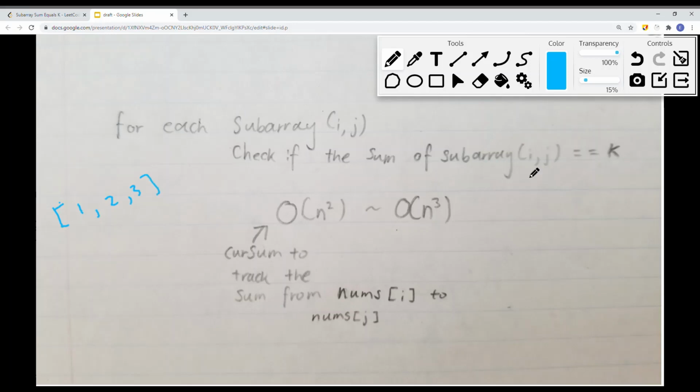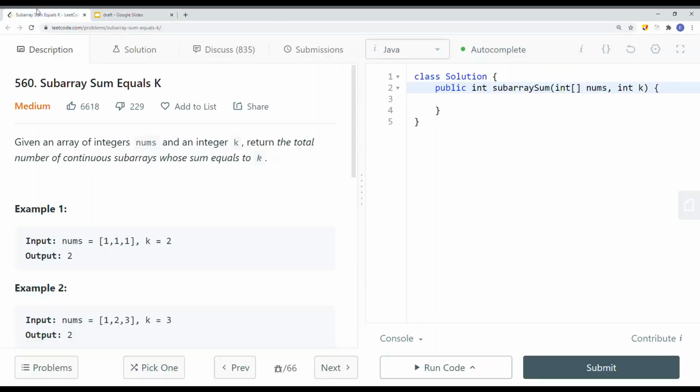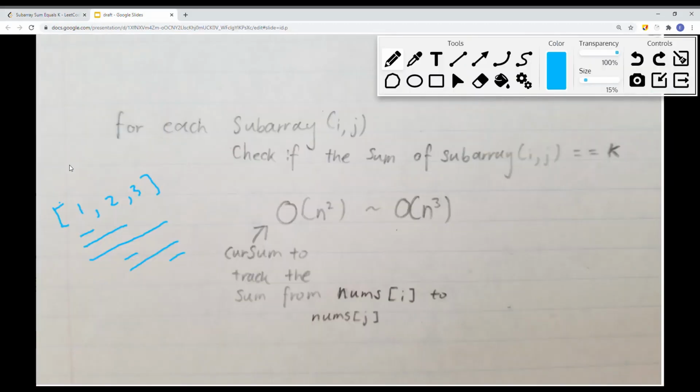The goal is to iterate starting from here to here, from here to here, from here to here, and then from here to here, and from here to here. For each of those subarrays, we check the sum, then check to see if the sum is actually equal to k. Here we have a sum equal to 1. Does 1 equal k? In this case, k is 3, so 1 does not equal k.